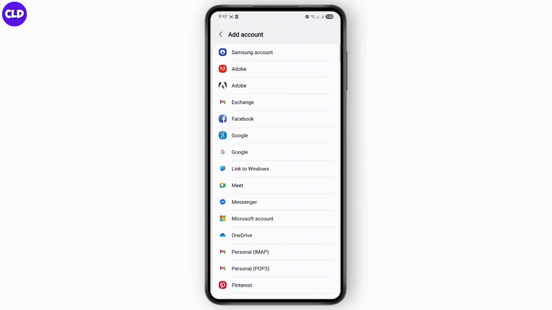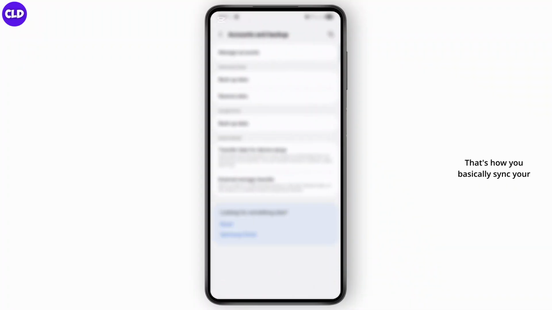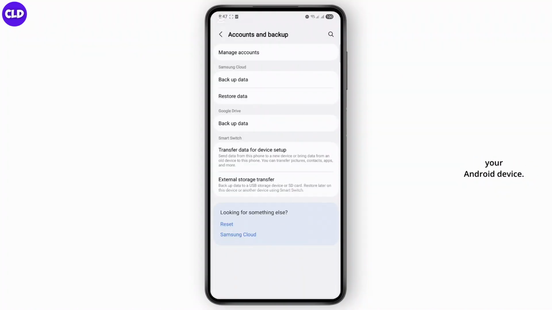Once you are here, you can select Facebook. And once you select Facebook, your account should be added. So if you have logged into any one of your accounts, it will be added immediately. And if you've already synced your account, it's going to take you back just like that. That's how you basically sync your Facebook profile to your Android device.